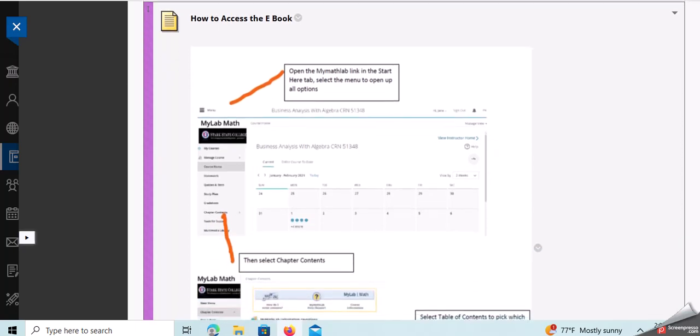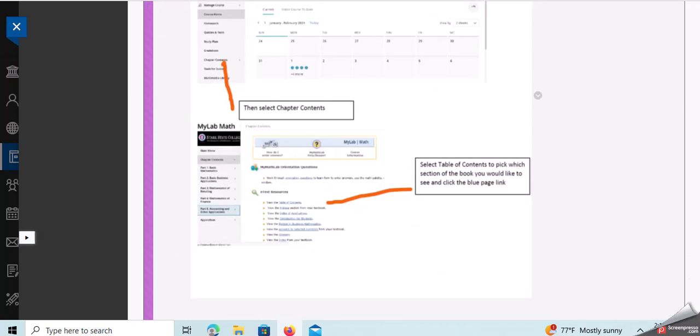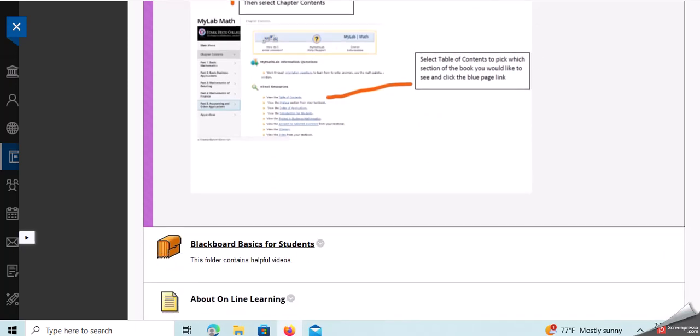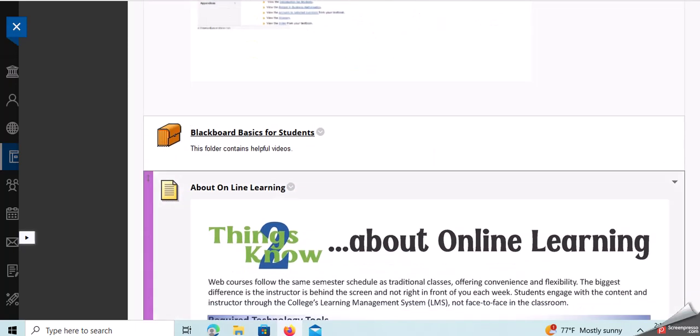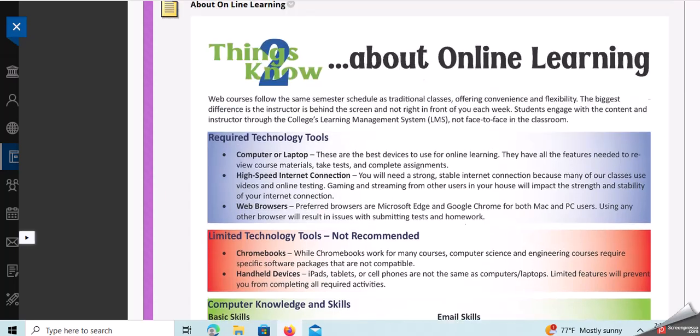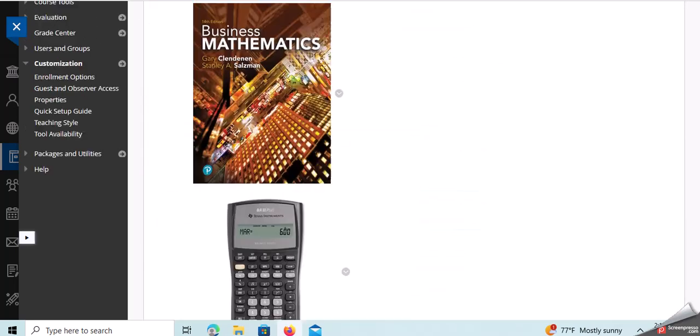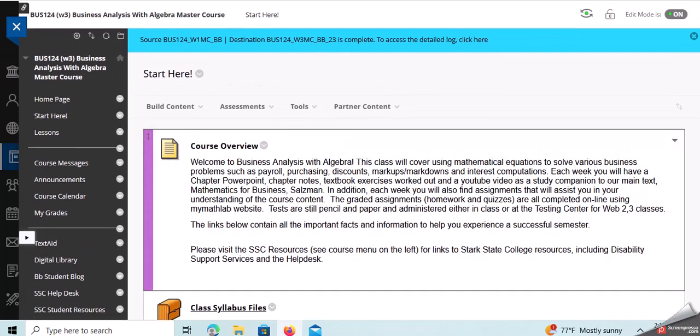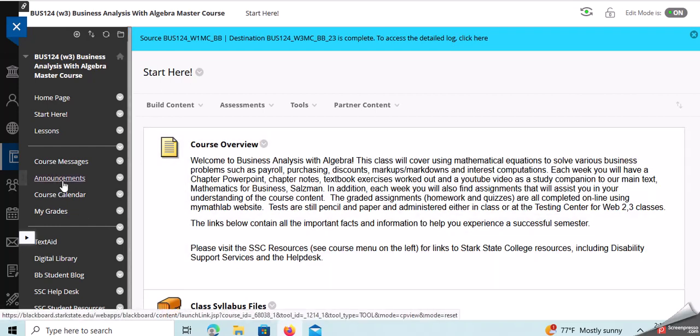This shows you how to access the ebook. Sometimes it seems like it's a little bit hidden, but you'll go into your My Math Lab course, and then there'll be chapter contents. Once you open those chapter contents, you can view a table of contents, and it is just like a table of contents in a book, and you'll get right into it. And then here are some helpful hints for online learning and classes that are taken online.